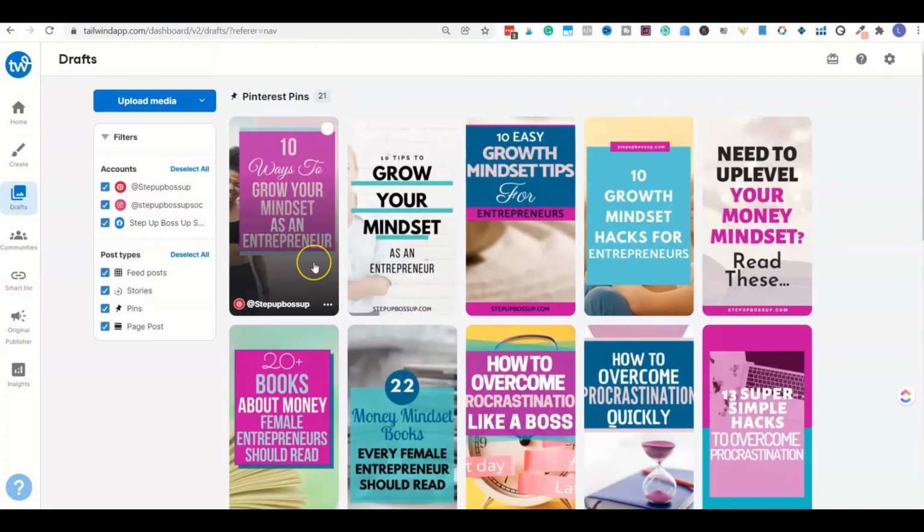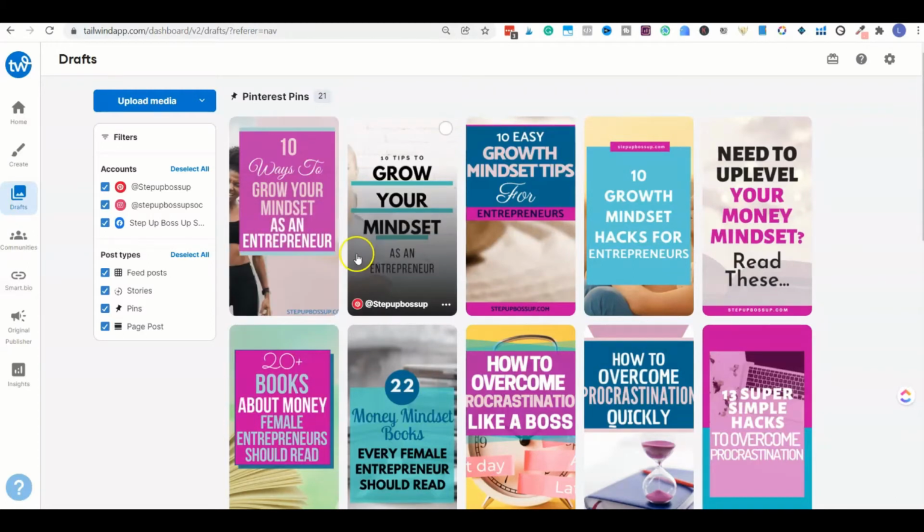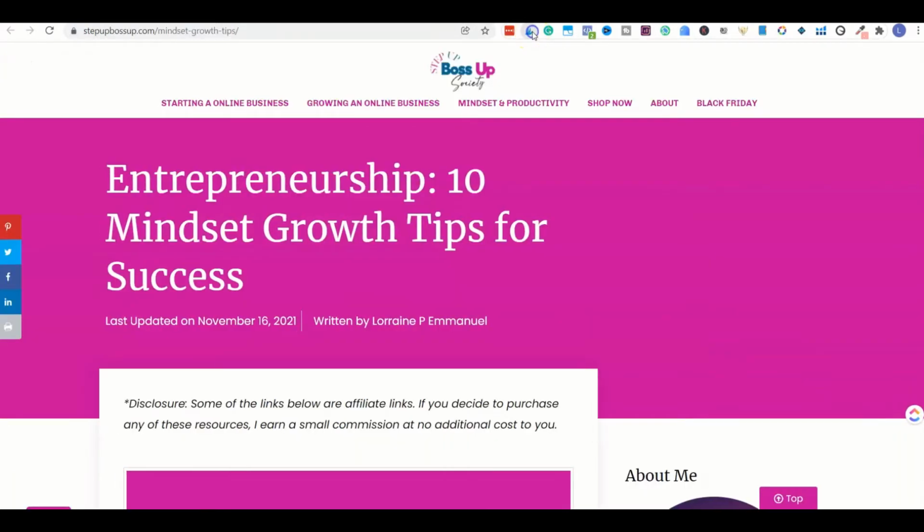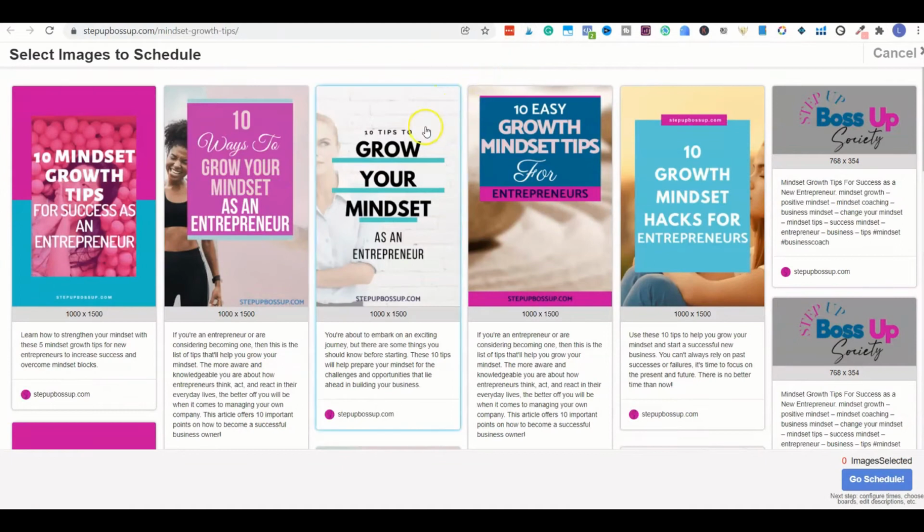So this is where I have all my pins for my posts. How I get these pins here is that I use the Tailwind Chrome extension, and I go to my blog posts and I click on the Tailwind extension, and it pulls up every pin I have for that particular blog post. Now, how I managed to have several different pins for my blog post is by using a plugin called WP Tasty, which I'll talk about in another video.